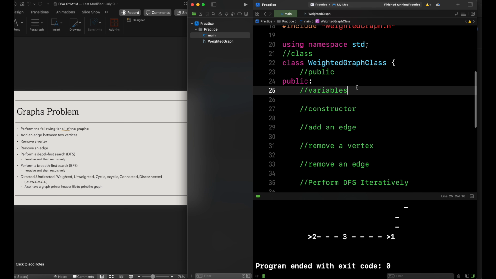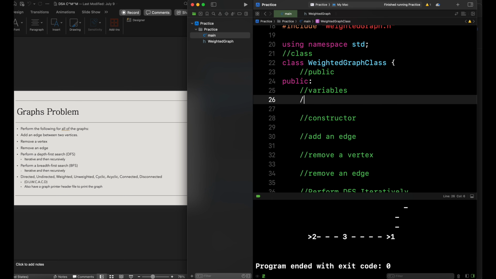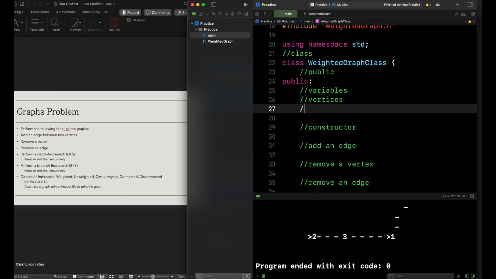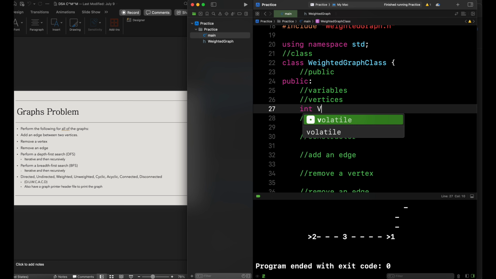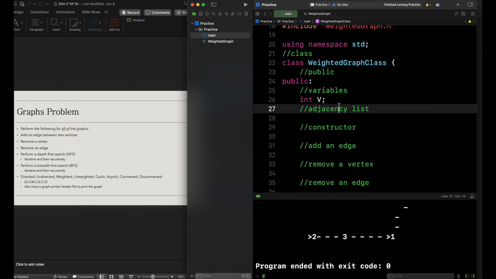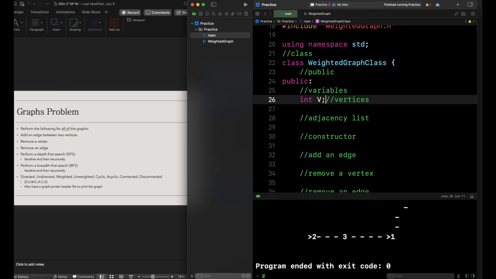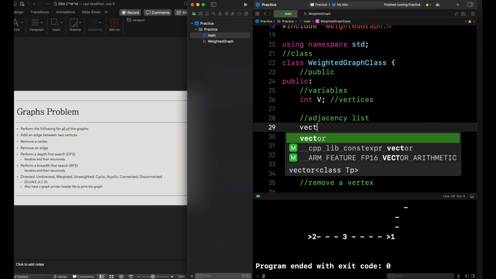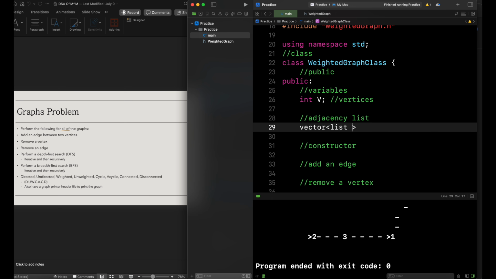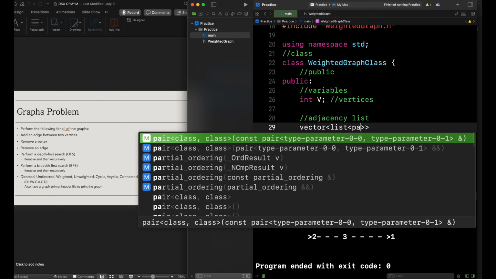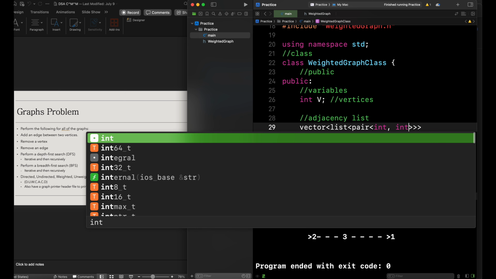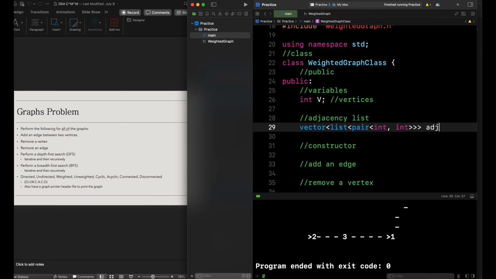So the way we're going to initialize our variables is that a graph typically has vertices and our adjacency list as well. So vertices, we're going to go int v right up here. I'm just going to comment that as well. Then our adjacency list is really going to be a vector of, it'll be indicated as a list for integers, or there will be a pair for such. We'll have adjacency here.